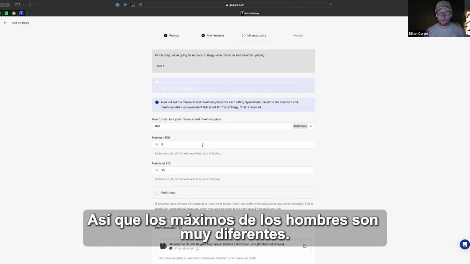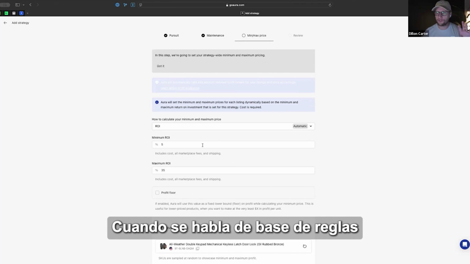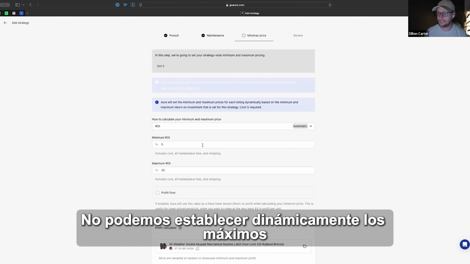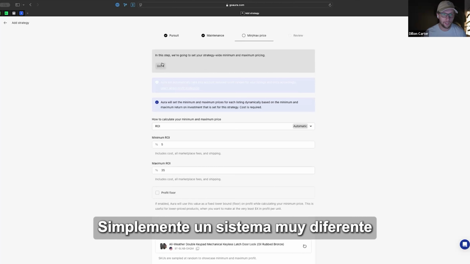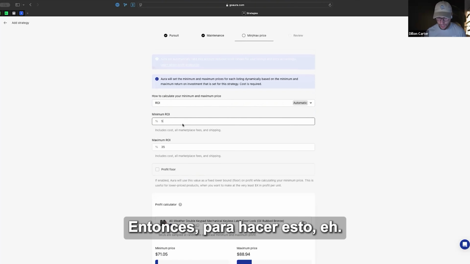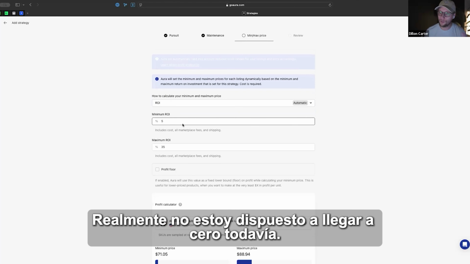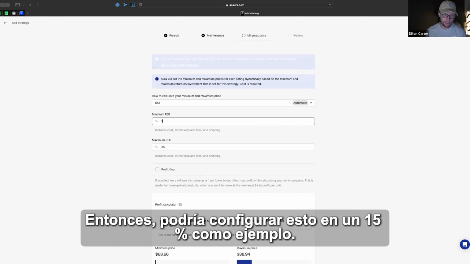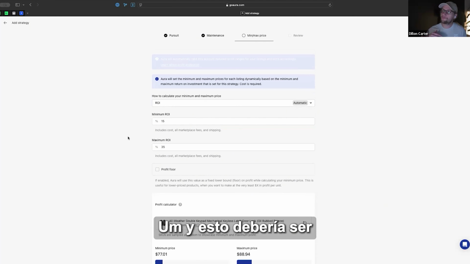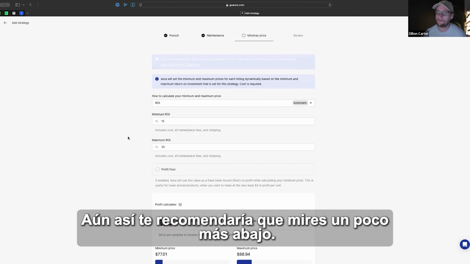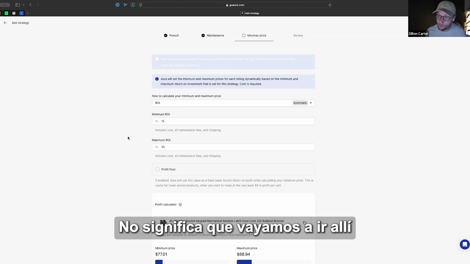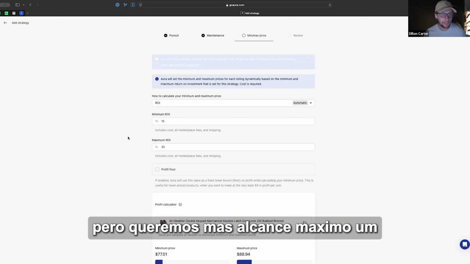So mins and maxes are very different when you're talking rule-based. We can't dynamically set the maxes once we go the rule-based route, which is a very different system. So to do this, I still want a minimum. I'm not really willing to go to 0 quite yet. So I might set this at 15% as an example. And this should be conservative, right? If you expect to get 30%, I would still recommend you to look a little bit lower just so there's more range. Doesn't mean we're going to go there, but we want more range.